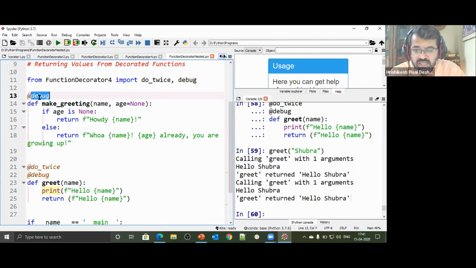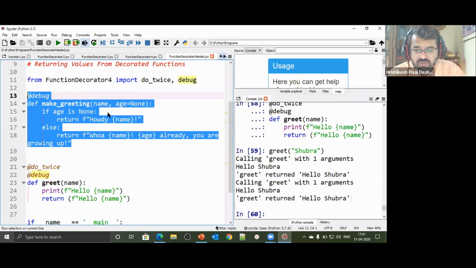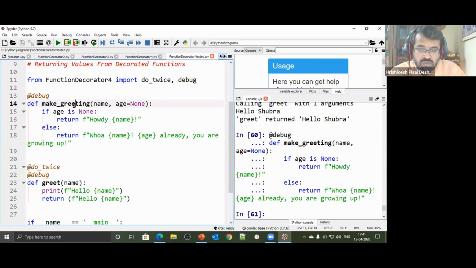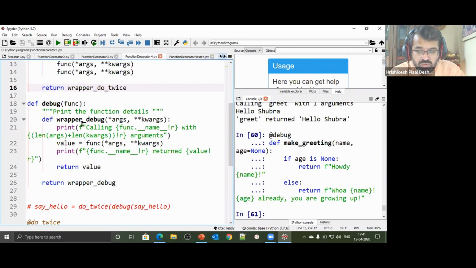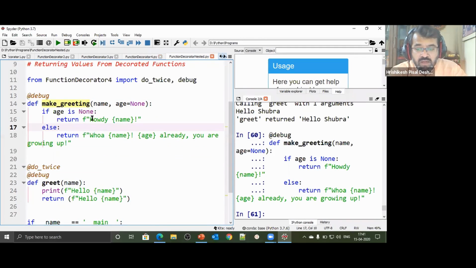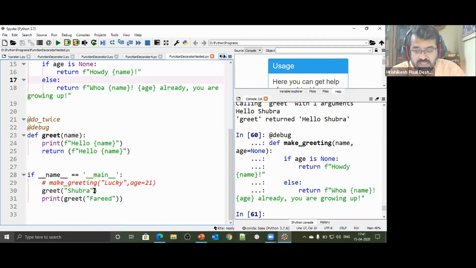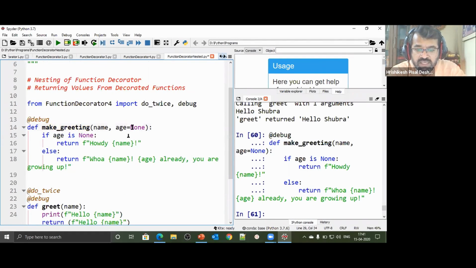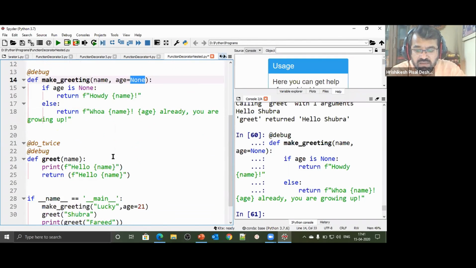Now this make greeting has been applied only one decorator called debug. तो एक ही decorator apply किया है. That means make greeting is actually referring to this do debug, जिसमें ये statements print होने वाले. Now depending on what you are passing, कितने arguments pass करें, तो मैंने make greeting को call करते समय I pass two values. क्या क्या pass किया मैंने? Make greeting में lucky and age equal to 21. Now if I pass age equal to 21, तो none तो नहीं रहेगा, 21 आ गया यहाँ. तो I pass these two arguments over here.